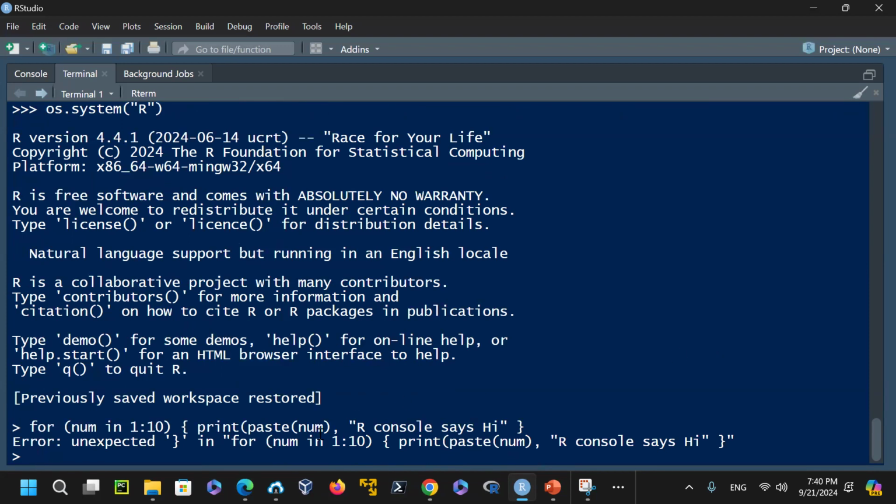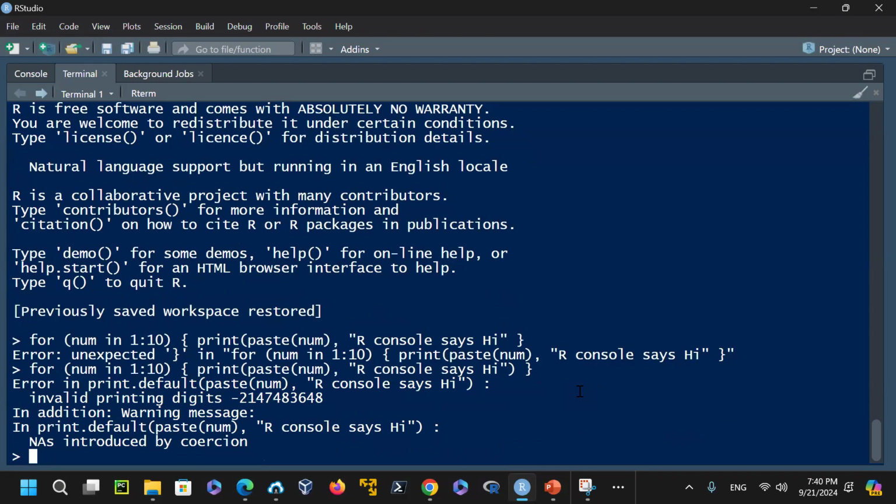So for some reason it says unexpected, the braces for a num in 1 to 10 started and pasted this. Oh, I did not close the, like right here, you see I started this. I need to close this one before I close the brace. So that's one of them, and then the other one is now NAS correction. Our console says hi.